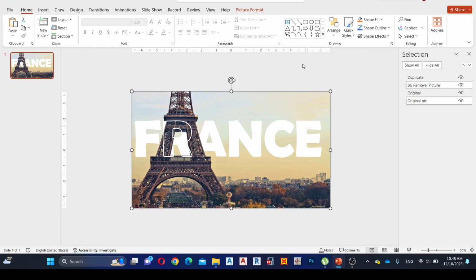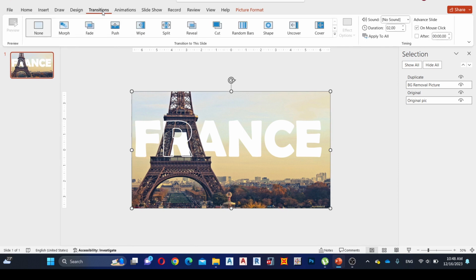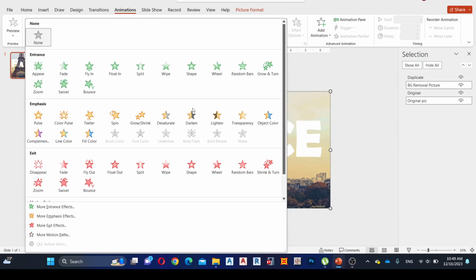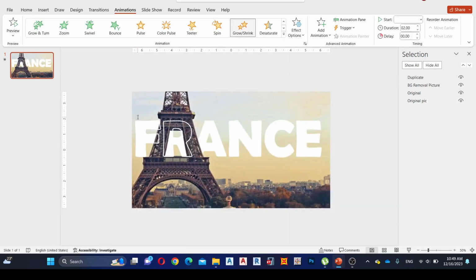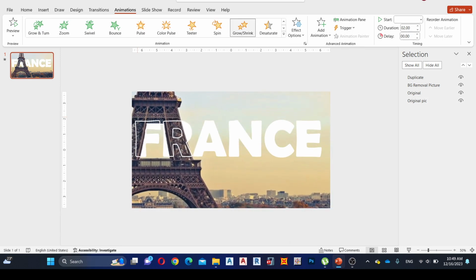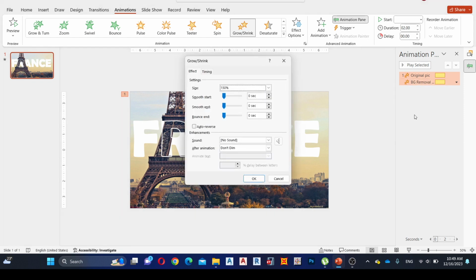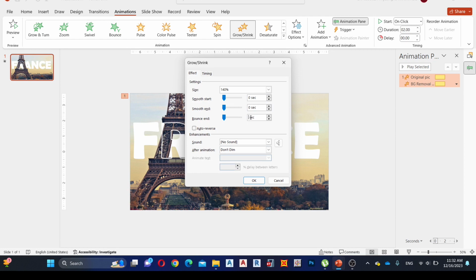Select original picture layer and BG removal picture layer and go to animation and select grow, shrink, animation. Go to Animation Pane and select Effect Options and change its size to 140. And increase the bounce end to 1.4.